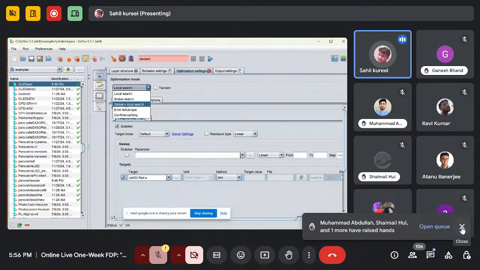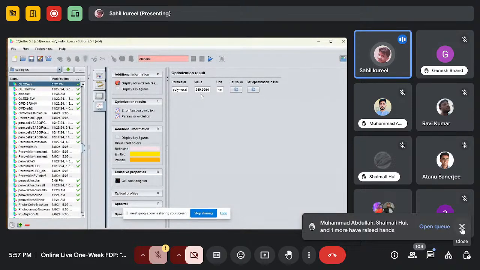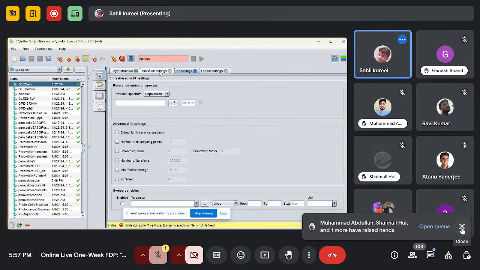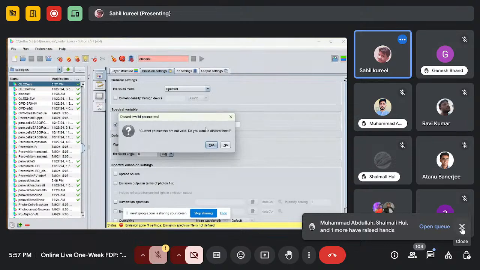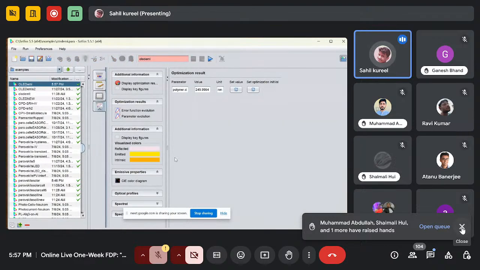You can change here global plus local search for better and possible results. You can also change according to radiance. Now you can see here 249. So now we can also fit the emission parameters as we go through the results.